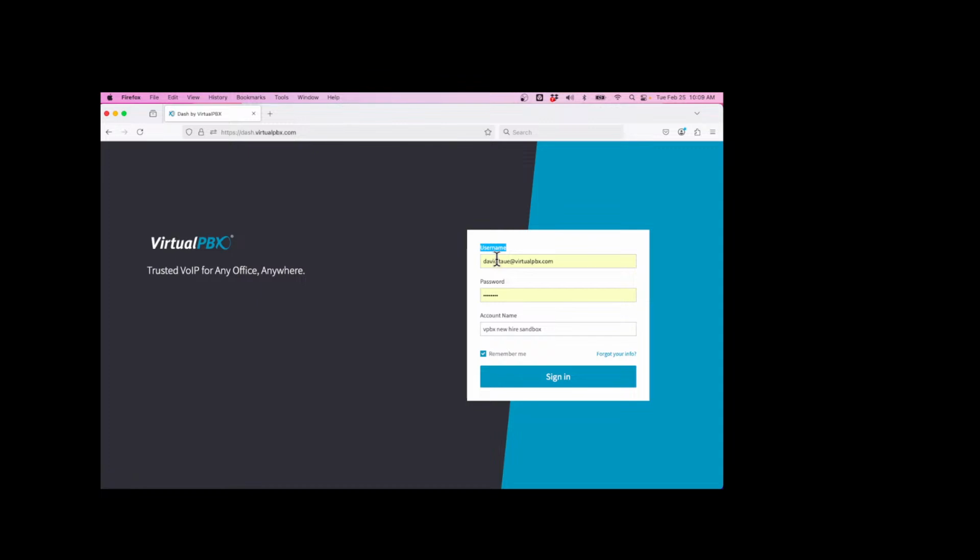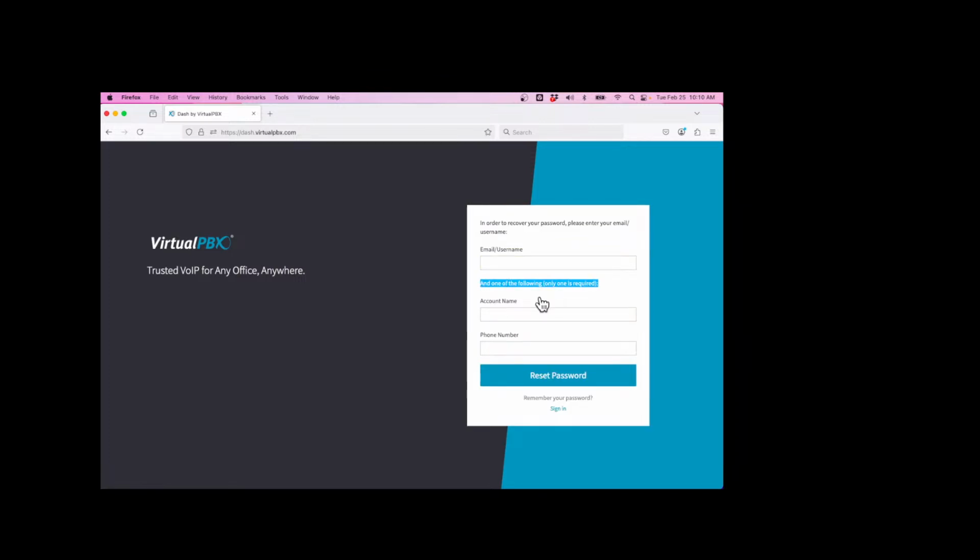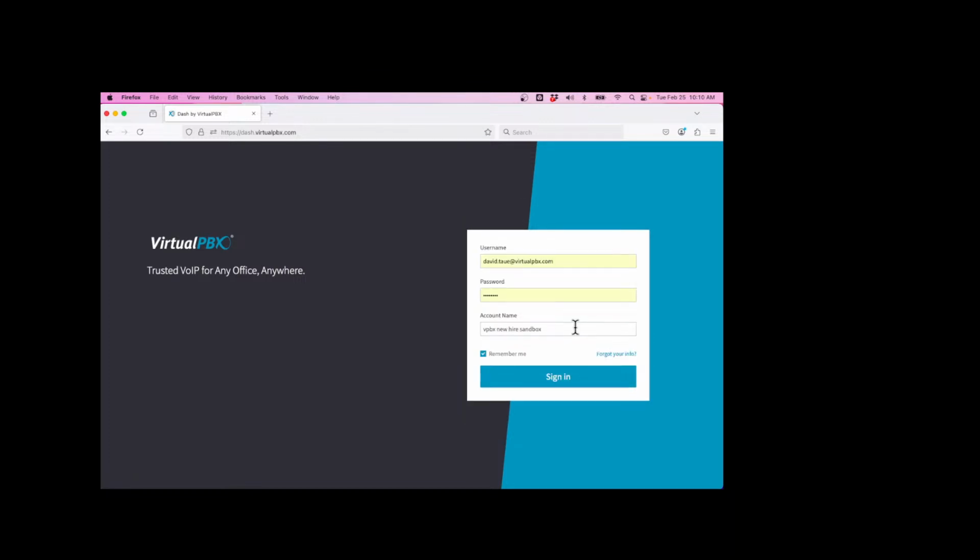If that doesn't work, just above that sign-in bar is a forgot your info link. Click on that. We'll still need your email address, and then we need one of the 2 following pieces of information, either the account name or a phone number. Click on the reset password bar. That will send you an email and a link that will let you change your password. Once you change the password, it's going to log you back out. And then you would come back here, enter in that password. You'll have the option to click on Remember Me, and then click on Sign In.